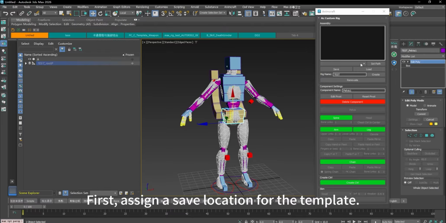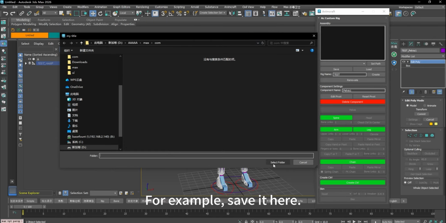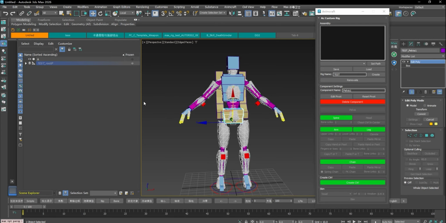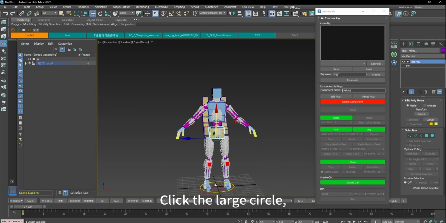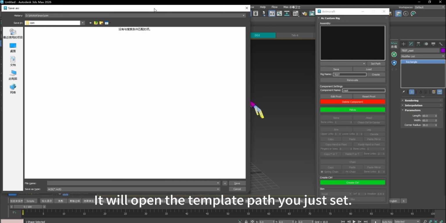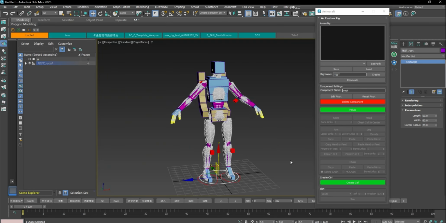First, assign a save location for the template. For example, save it here. After setting it up, when you hover your mouse over it, the template path will be displayed. Click the large circle. Then click Save. It will open the template path you just set. Click Save. After a moment, it will be saved.